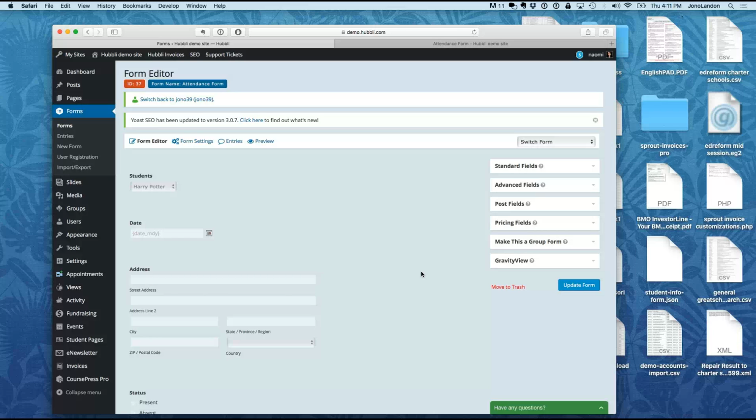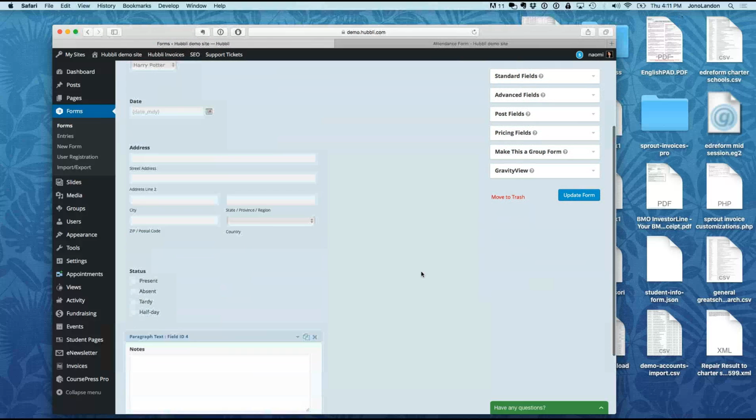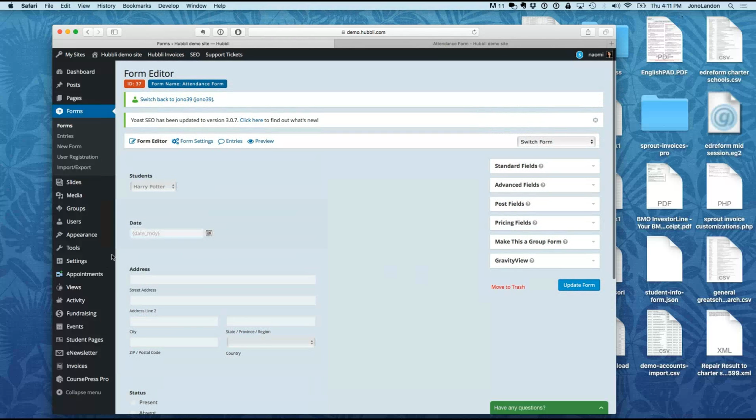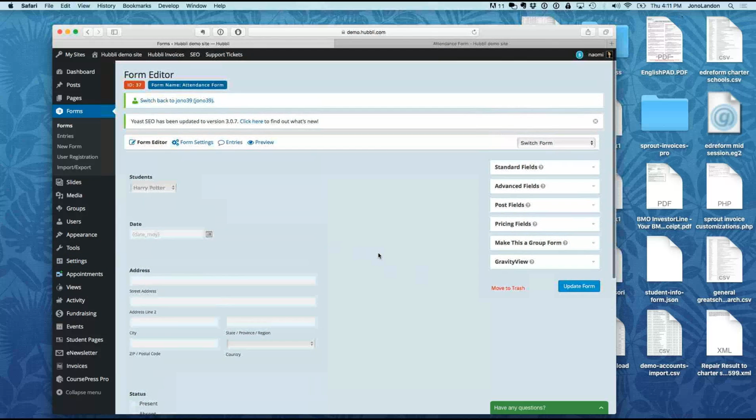One of the other cool things about it is that every once in a while you're going to get an email from us saying, hey, check this out, you got this great new feature. This will save you 10 hours a week type of thing. So yeah, that's the forms.